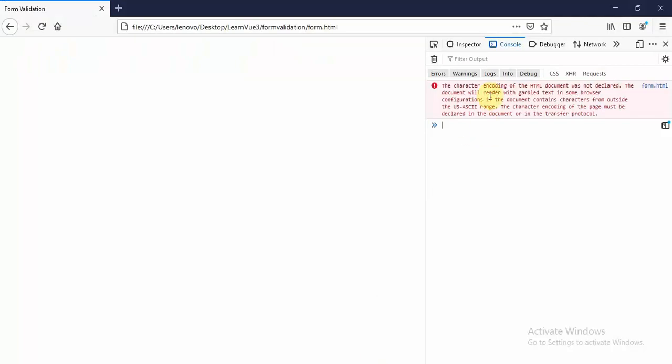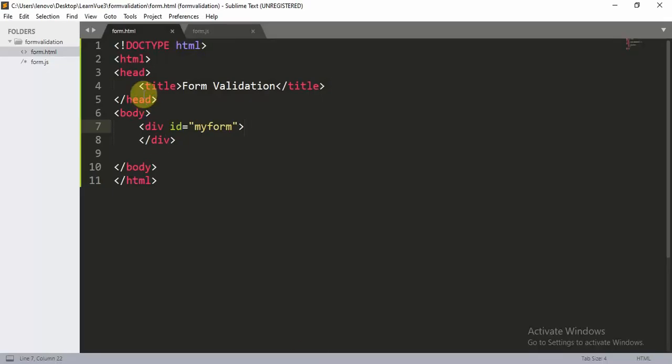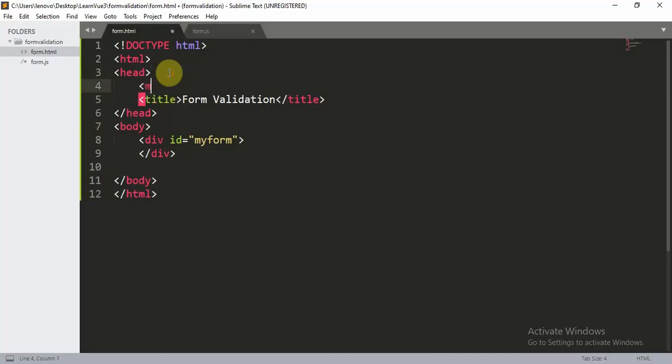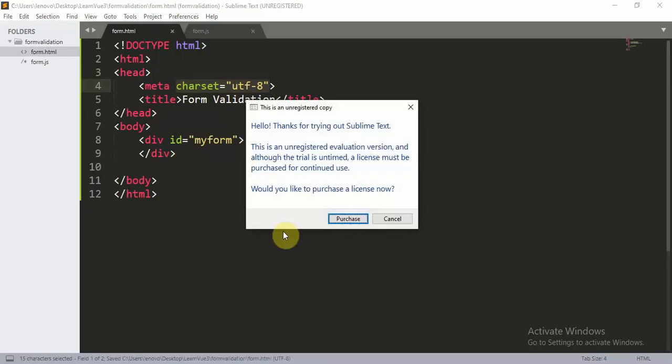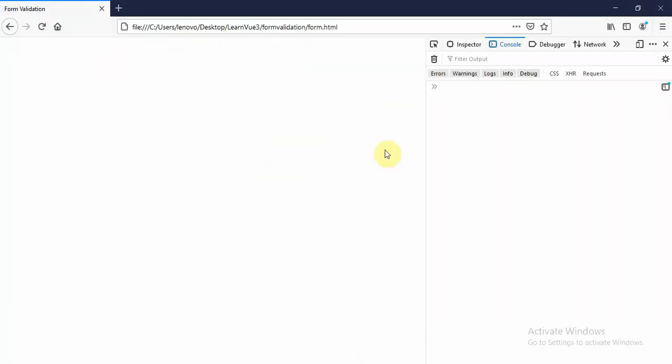It is showing me a small error. You can ignore this error, but if you want to get rid of it, inside the head tag you can put a meta tag with charset equal to utf-8. This should remove the error. Now it works perfectly fine.